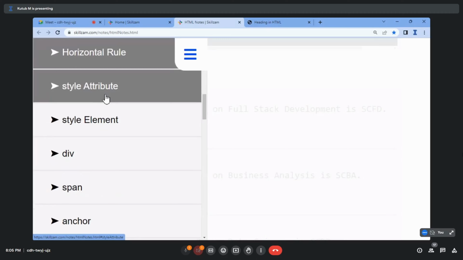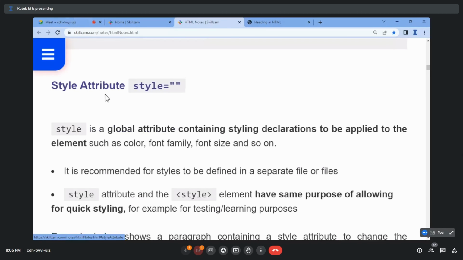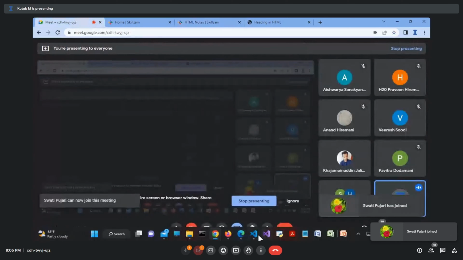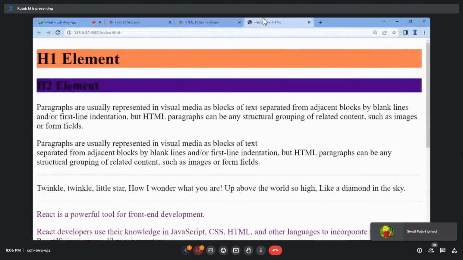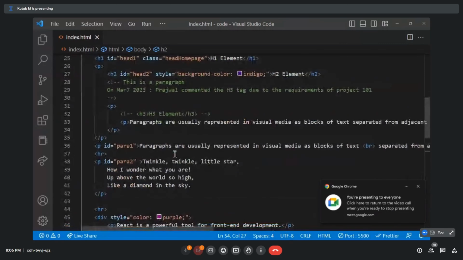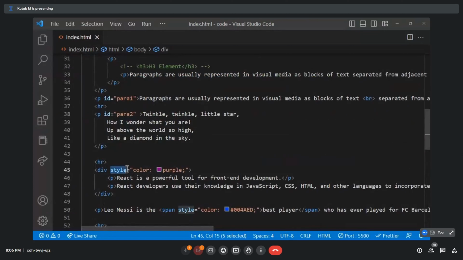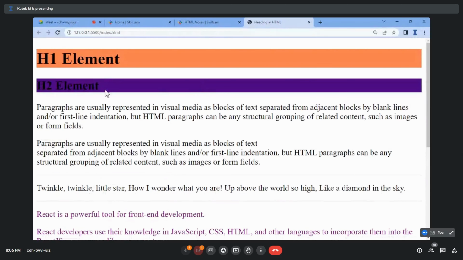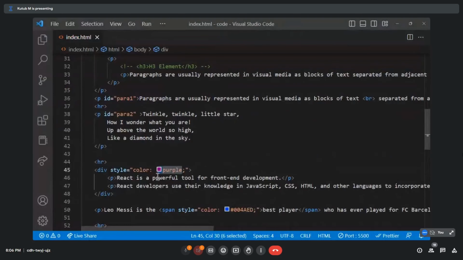And then the style attribute, where we looked into how it works. In that example we saw how, with the style attribute, we can change the background of an element, the way we have done here. Style is an attribute, and there is a value associated with it. The attribute name is color, and the value is purple. That is the reason you're able to see the h2 tag with this styling.